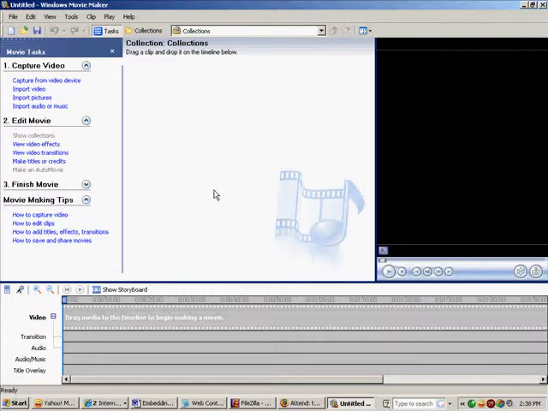Today I am going to create a picture slideshow. You could create your own video, but I'm going to use pictures instead of video. So right here, these are the 3 movie tasks. We're going to start with number 1.